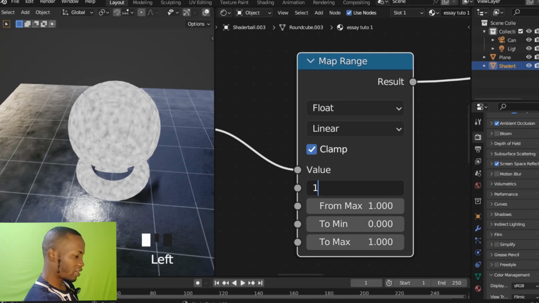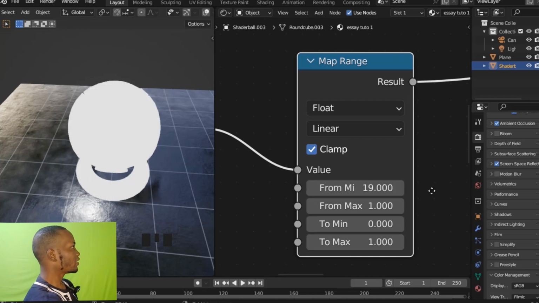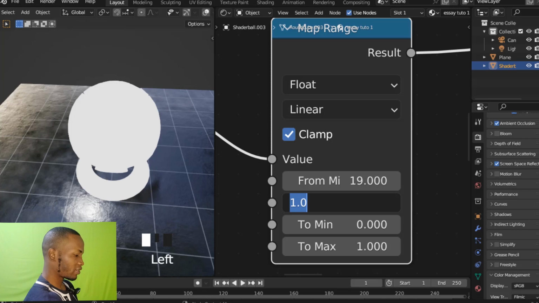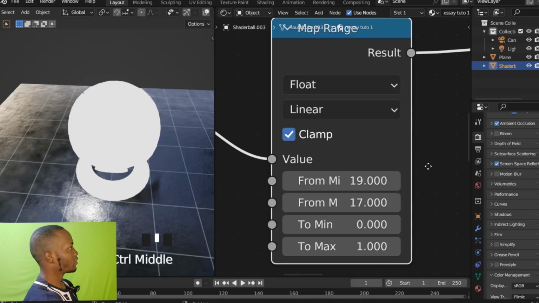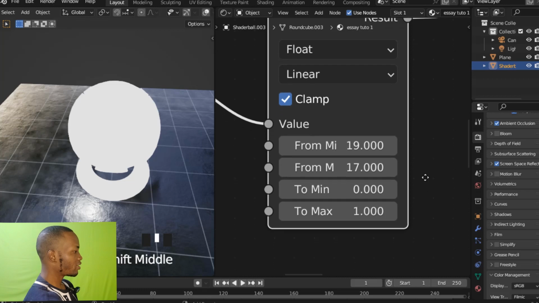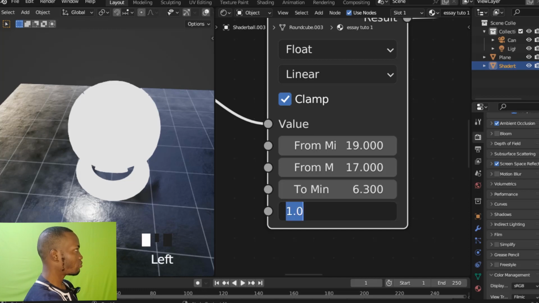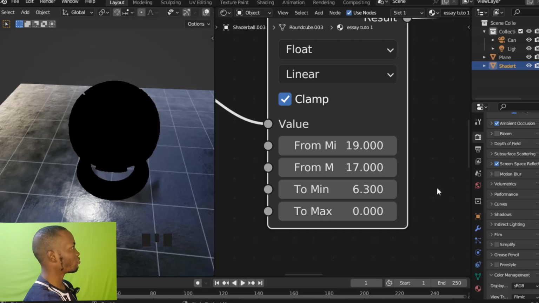Let's put a value like 119 from minimum, and from maximum let's put a value like 17, and to min let's put a value like 0.3. No, let's put a value like 6.3, and to maximum let's put a value like 0, but I think 0 will work in this case.